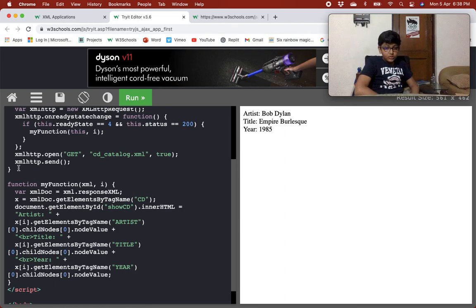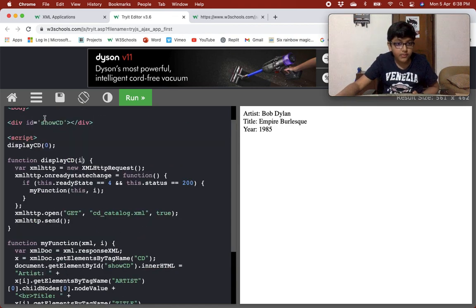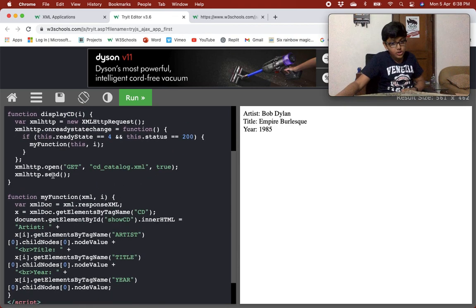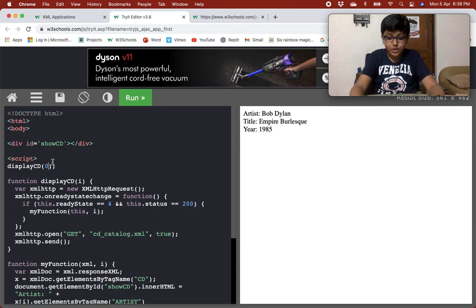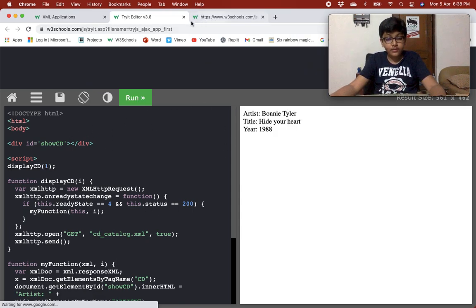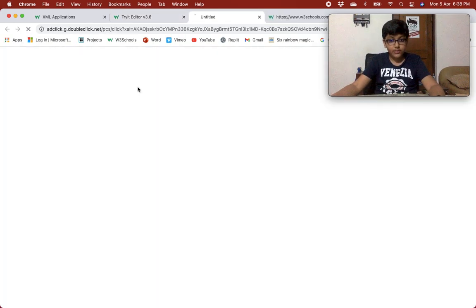Then we are giving a br, then we are adding title to it, then we are doing x i. So i is 0, as when we are calling this displayCD, 0 is being passed. The same thing is happening with title, and the same thing is happening with year. So for example, if I changed over here, if I did 1 over here, then the other CD would be shown. If I give 3 over here, then the other CD would be shown.